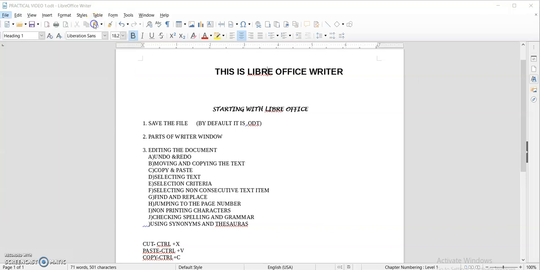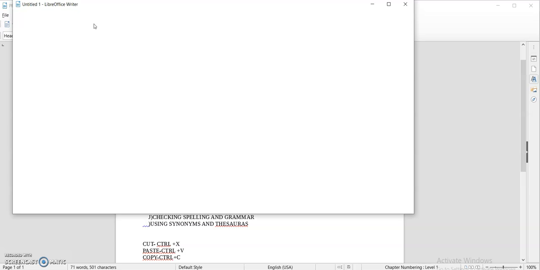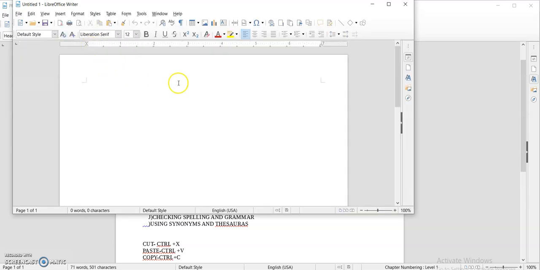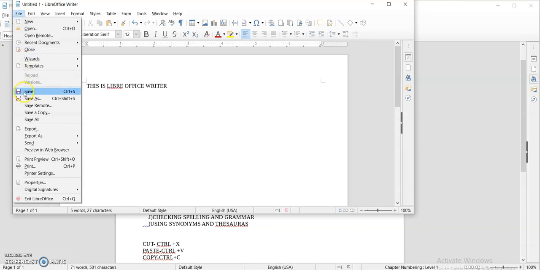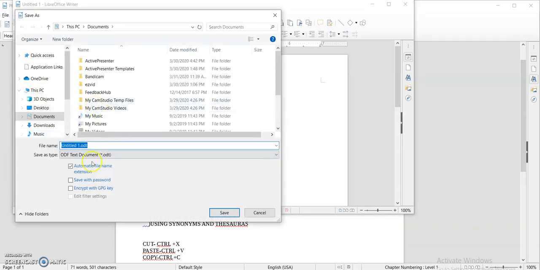Now if I want to work on a text document, I will click on text document. It will show me this new text document. And now I am going to save this text document. By default, LibreOffice will save the text document with the extension .odt. ODT means Open Document Text.